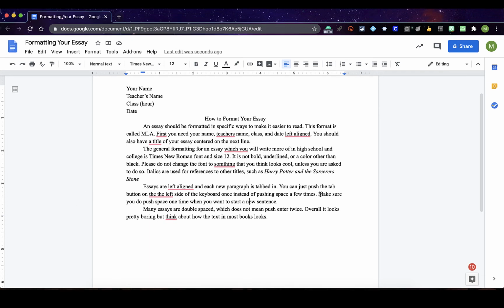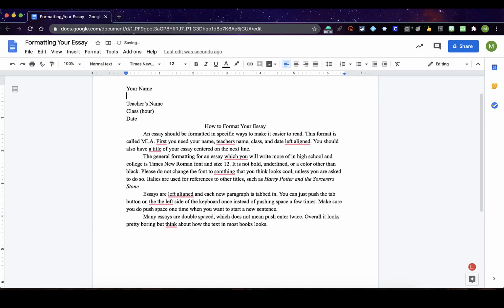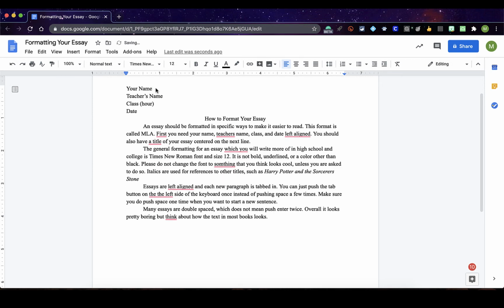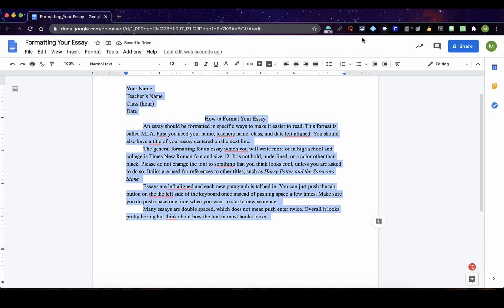One other thing in here, please make sure you push the space bar one time after you put a period or question mark. So when you're starting a new sentence, push the space bar. Okay, it helps show that you are starting a new sentence. Finally, many essays are double spaced. So that doesn't mean that you have to push enter twice. Not how it works. So what you're going to do, highlight everything.